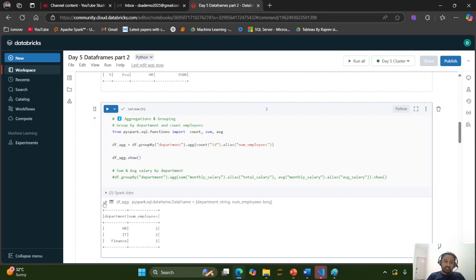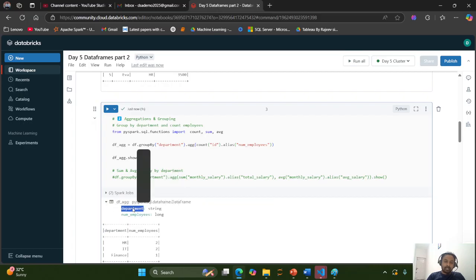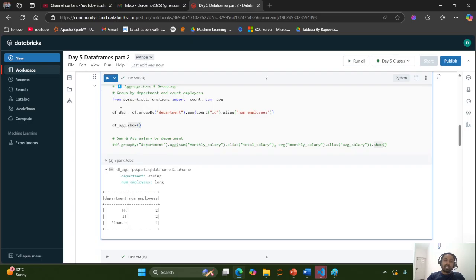So here with df_agg, you can see we have department as a string and num employees as long. It created a new data set altogether. So this way you can store this result. Previously we were just viewing it, but you can also store this result whenever you want to make use of that calculation at a later point. You can create the data frames and store them. So here I have this code which would help you to see sum and average in a single query. So we'll run this code once again.